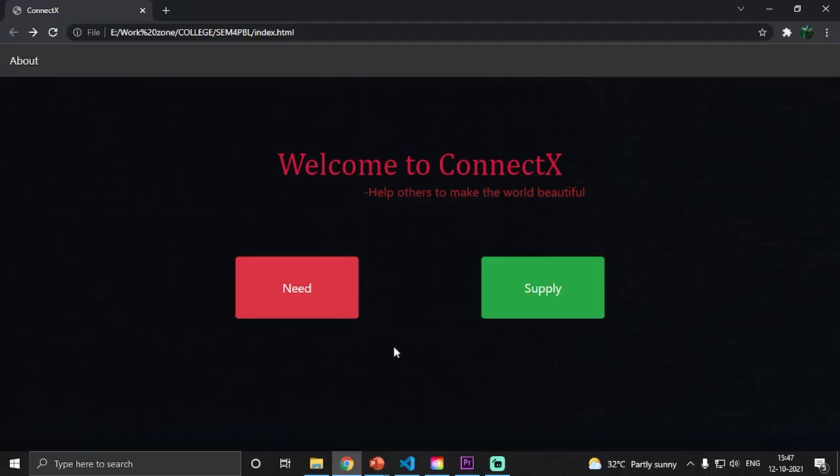So what is ConnectX? ConnectX is basically a web application through which people can connect with each other in difficult times, like what we saw in the early months of 2021 in the COVID-19 pandemic. So how does it work? First we will go through the user perspective, then we will go through the backend.